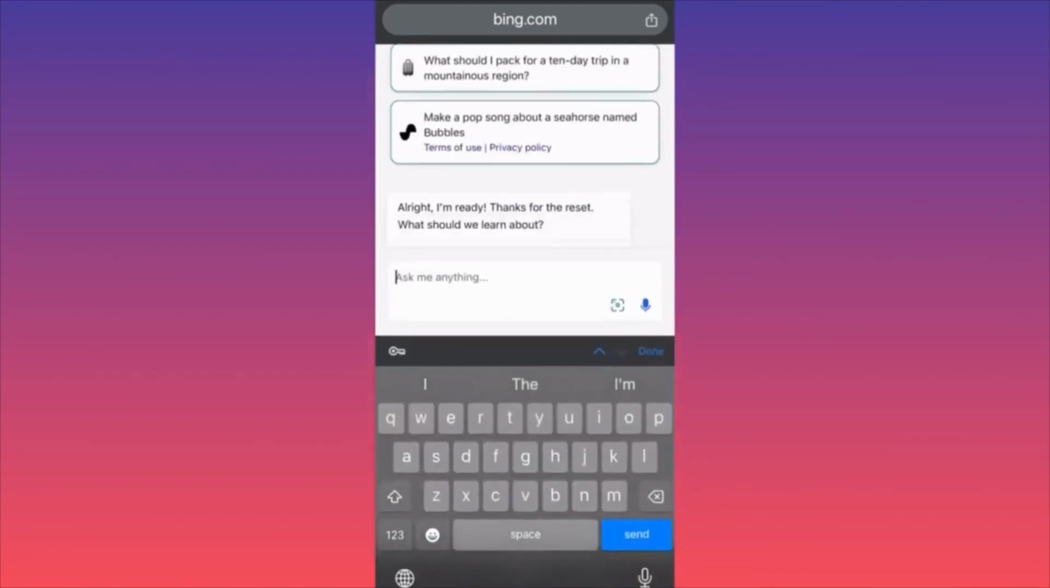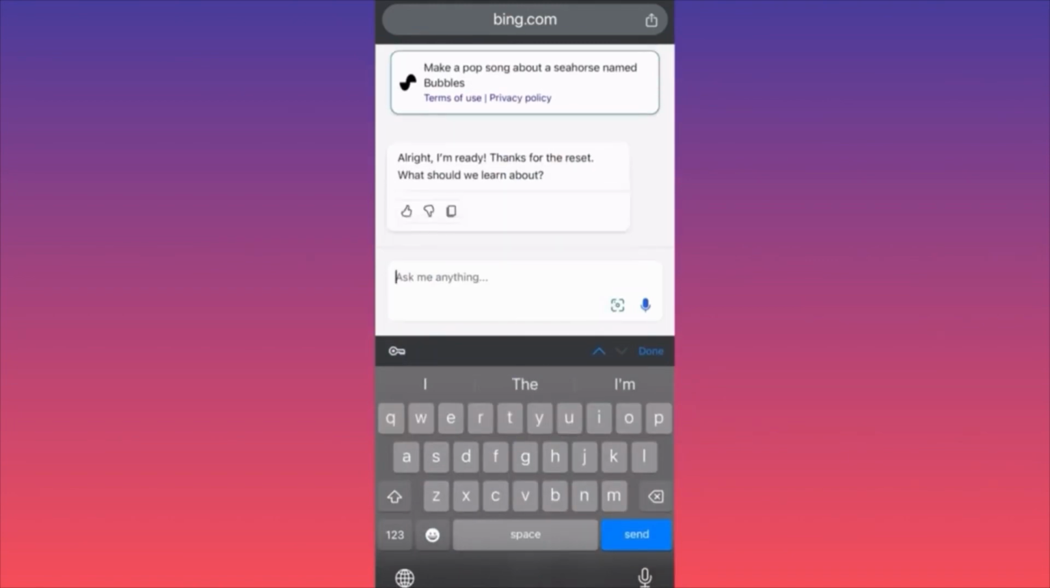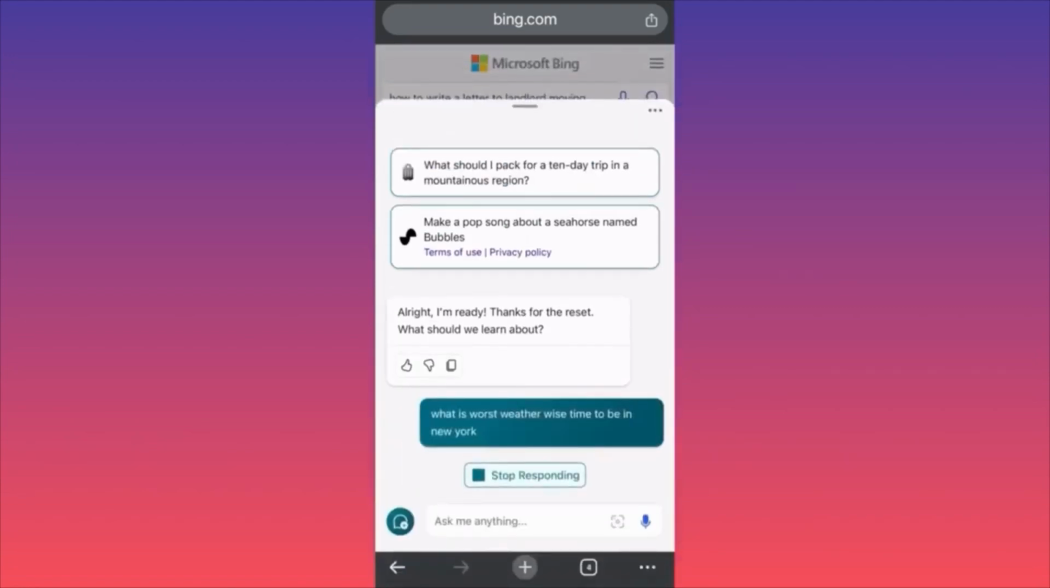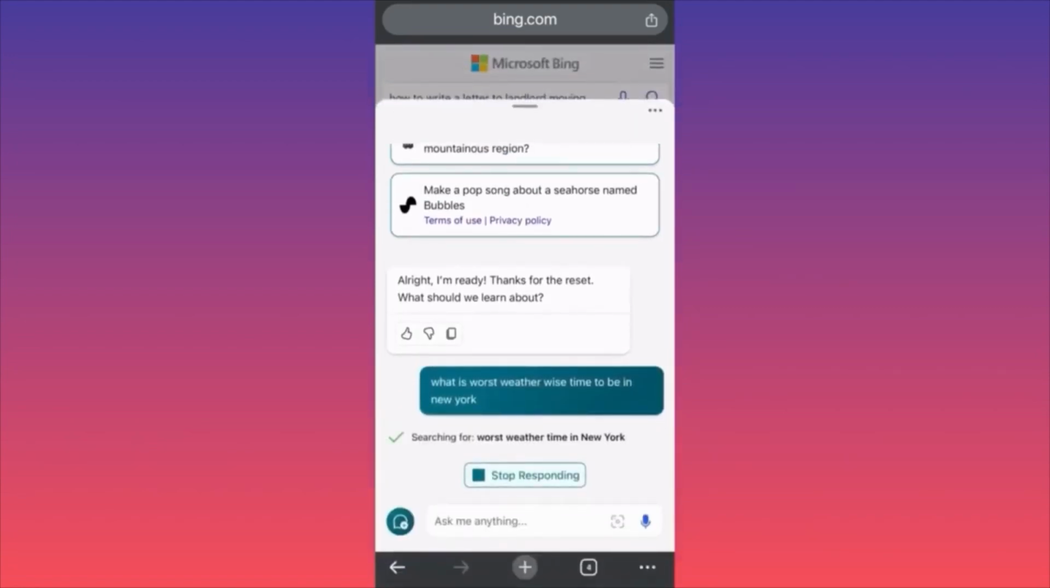Let's click on the left side over here and try to find out even more in-depth information about our topic. For example, what is the worst weather-wise time to be in New York?